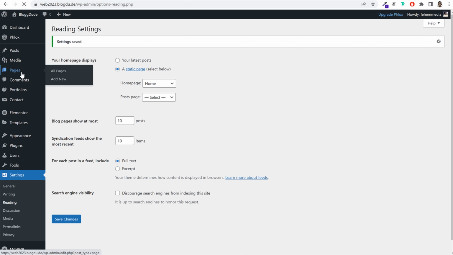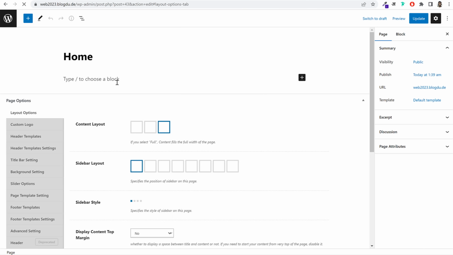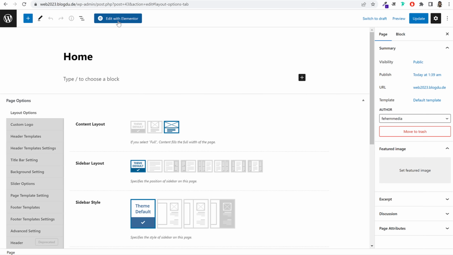Now if I click on pages, here as you can see, besides your home page, now it says front page. This is now your official front page. Now let's start designing this page. So to design this page, you'll click on this edit button and you will get this button edit with Elementor because of the Elementor page builder. Click on this button, edit with Elementor button.